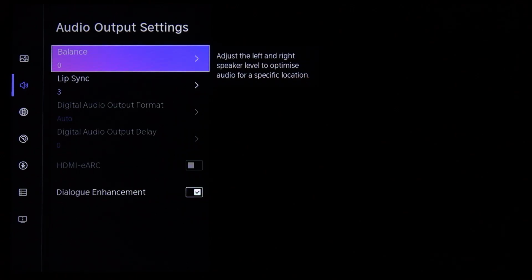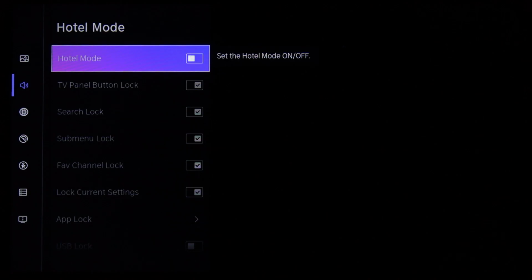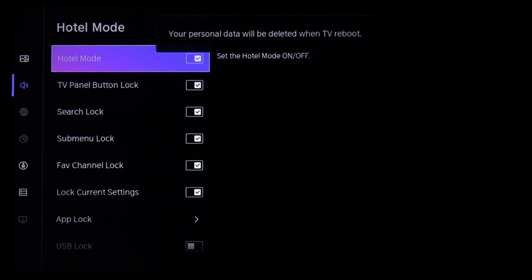Select Balance option on the list, so don't press OK, just highlight this Balance option and then enter the secret code, which is 0548 on your remote control. So just press this sequence of digits, and to enable HUDL mode, switch the first toggle to the right.